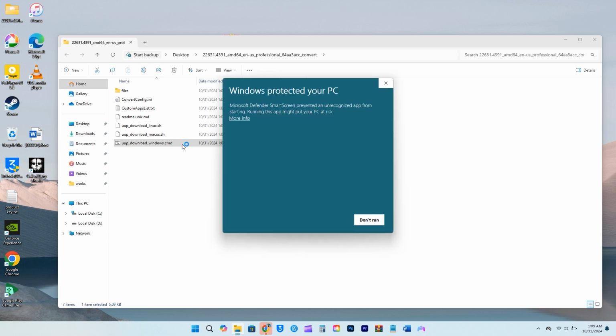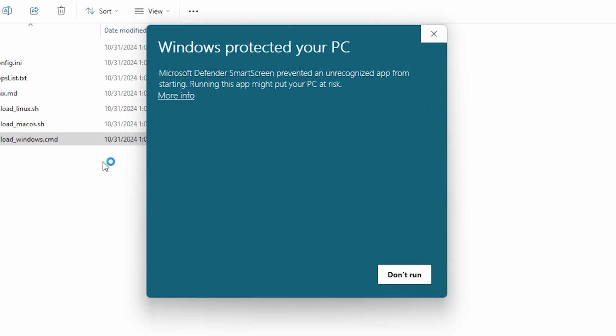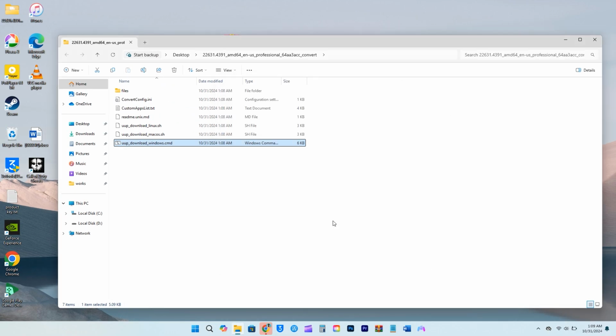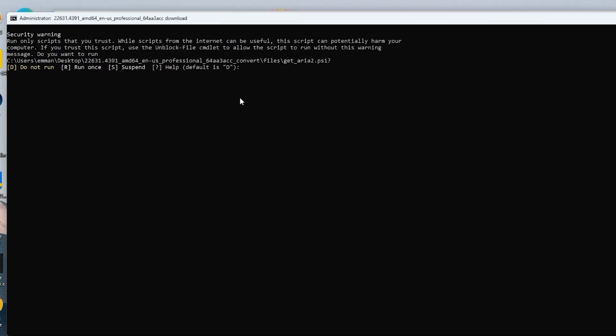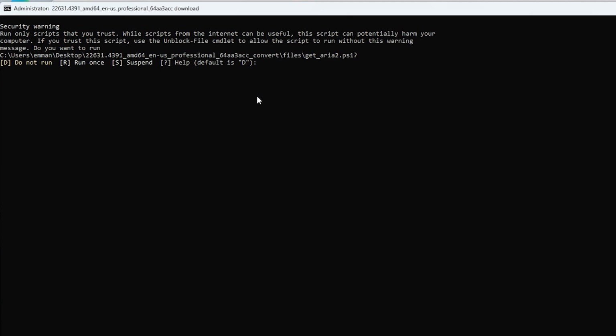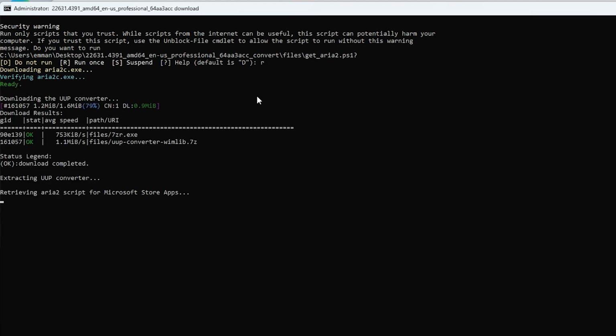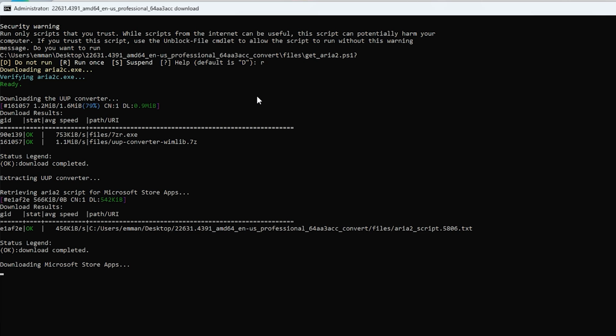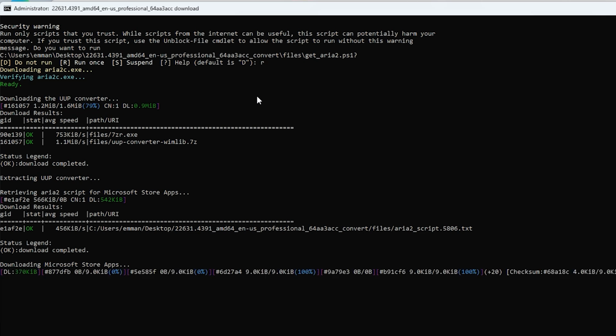Just double-click on it. You will get a warning that says Windows protected your PC since it's from an unknown publisher. Click More Info and select Run Anyway to proceed. A command prompt will appear, and you'll need to type R to run it. This will execute the script that downloads all the components needed for our ISO and compiles it with a name. It might take some time, so just hang tight. Depending on how fast your computer is, it could take about 10 to 20 minutes. We'll let it do its thing, and I'll show you the result when it's done.